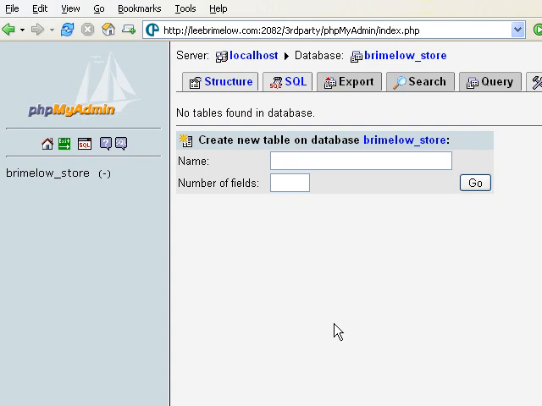So once you've gone ahead and set up your database using your web host instructions, more than likely they're going to have phpMyAdmin because it's kind of the default tool to use in order to administrate your MySQL databases. So I've created a new database called Brimlow_store. So we're going to create our table that's going to hold our products here. It says create new table on database Brimlow store.